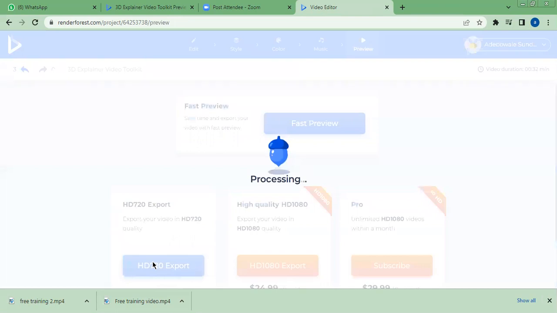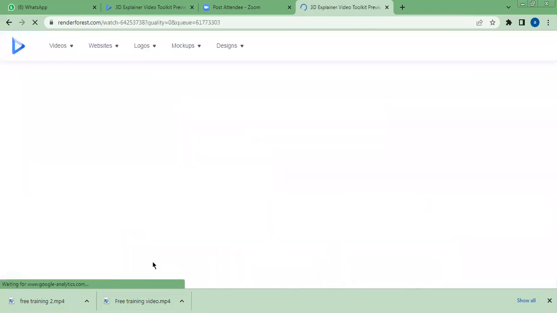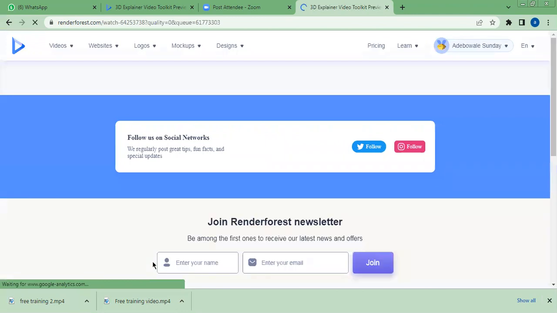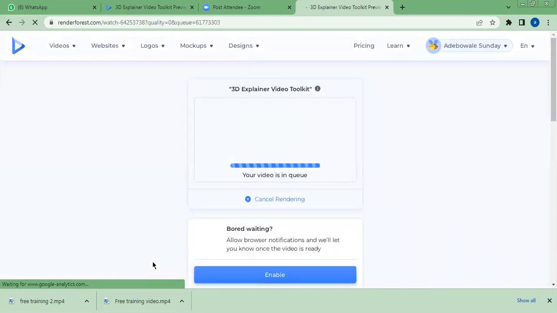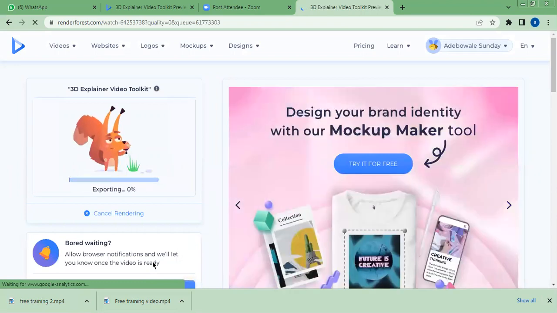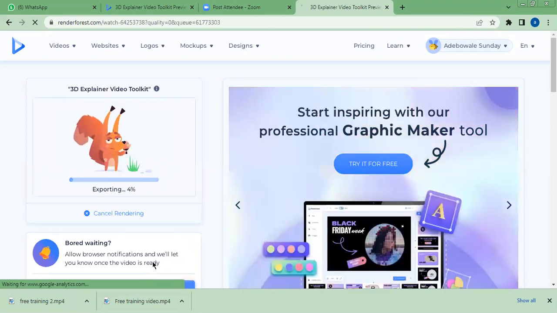That is just a simple way for you to create your video animation, and at the end, you can easily download it. From here, it will change it to a video for you. You can see your video is in a queue, so gradually it will start. Exporting 0%, 1%, 2% until 100%. Then from there, you download it.